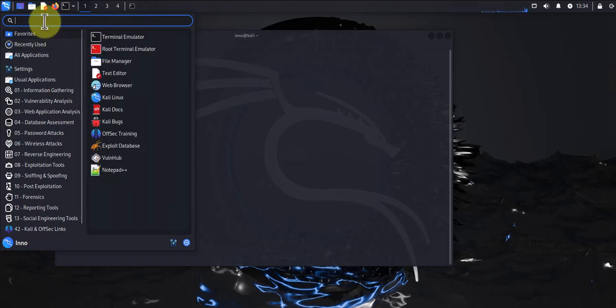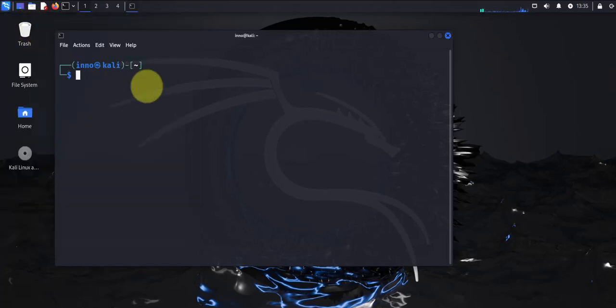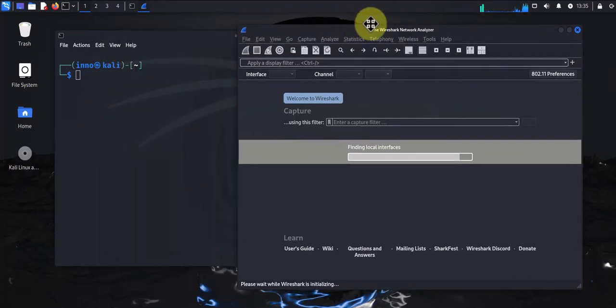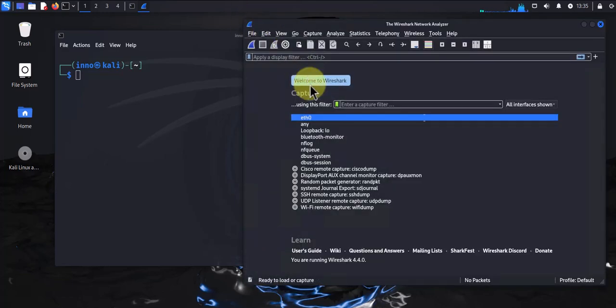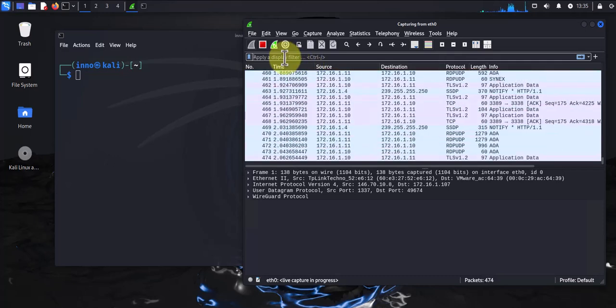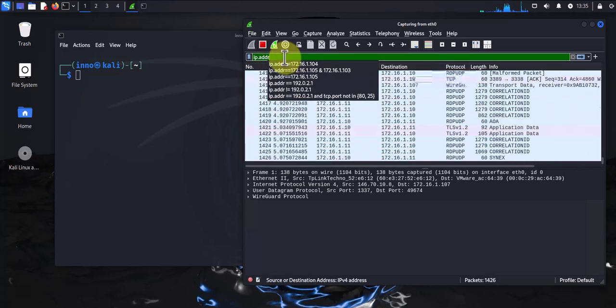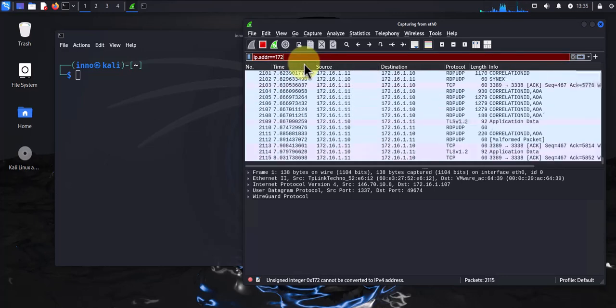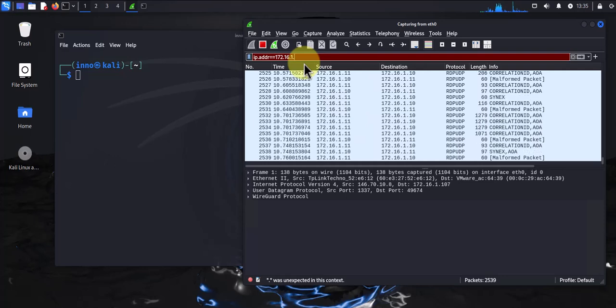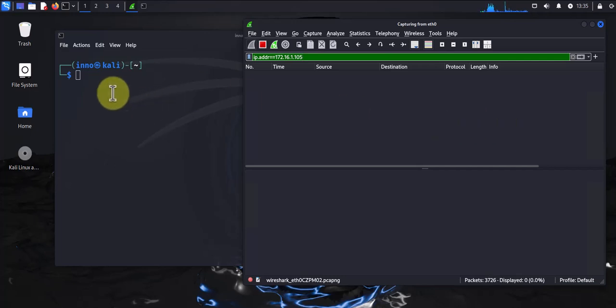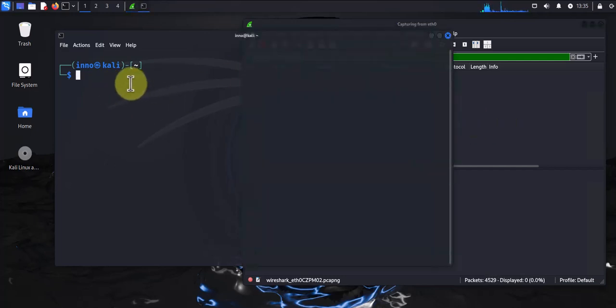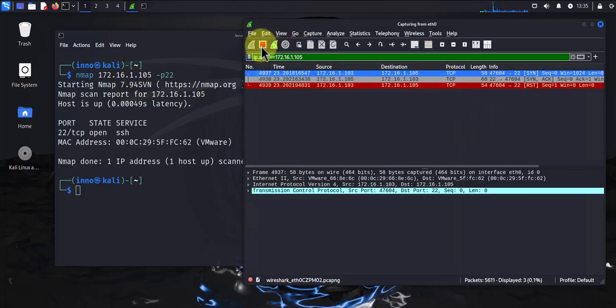Let's search for Wireshark. I'm going to start Wireshark here on this interface, and let me do a filter on the address 172.16.1. for the device that we're going to be sending the packets to, the target. And let me rerun the command that I ran earlier. And let me end this so that we can see what kind of packets were sent.